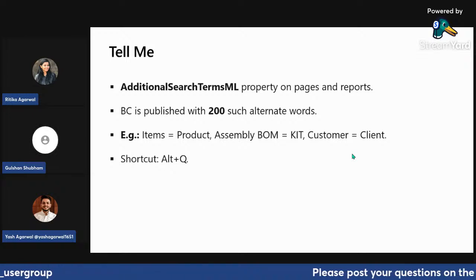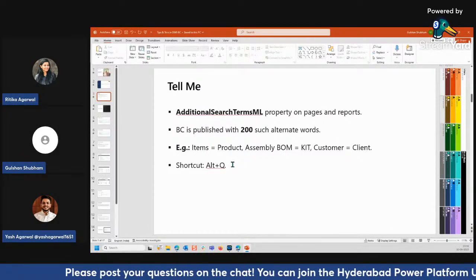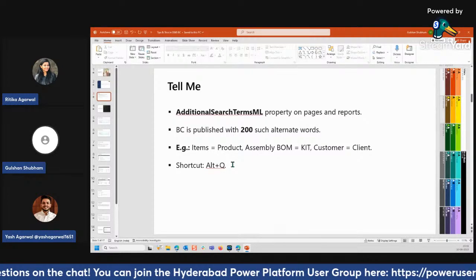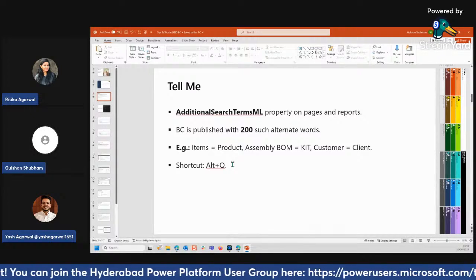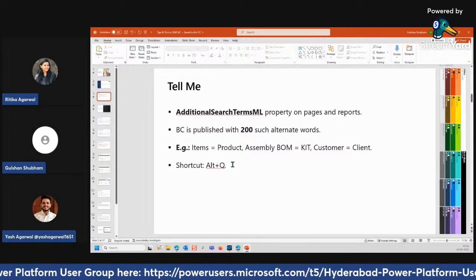So I'll straight away show you how this works. And I've given 2 examples here. For the search bar, for Tell Me, the shortcut is Alt plus Q. And just to keep in mind, Business Central by default provides 200 search alternate words. And even if you want to inject more, it is very simple to do.